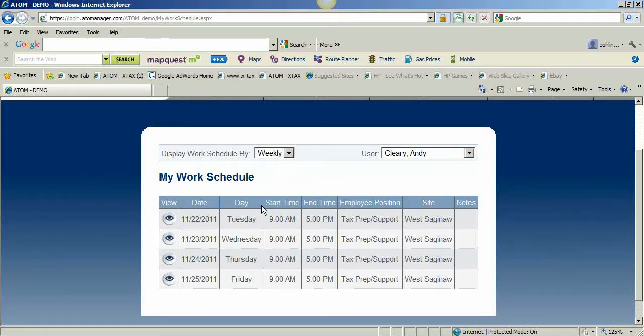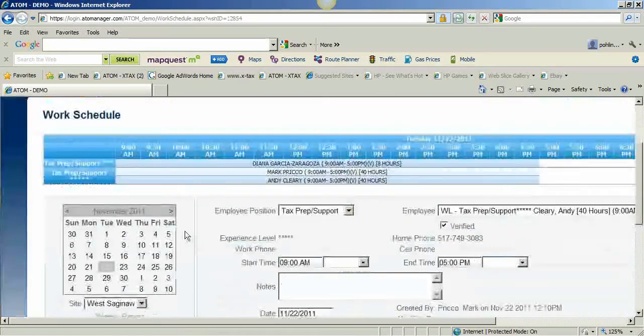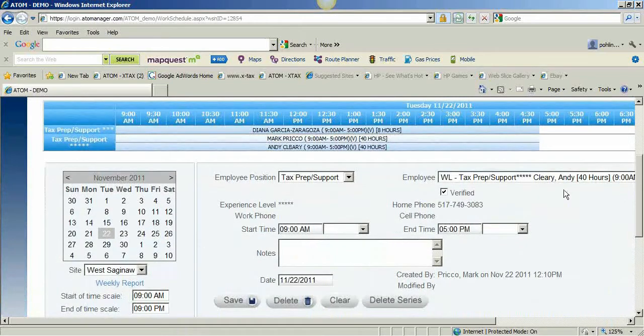So let me go back, and I'm just going to look at the weekly schedule, and then I'm going to go ahead here and explain each column heading. So the very first column heading, I have view, the view icon. If I select the view icon, that's going to shoot me right into my work schedule for myself.